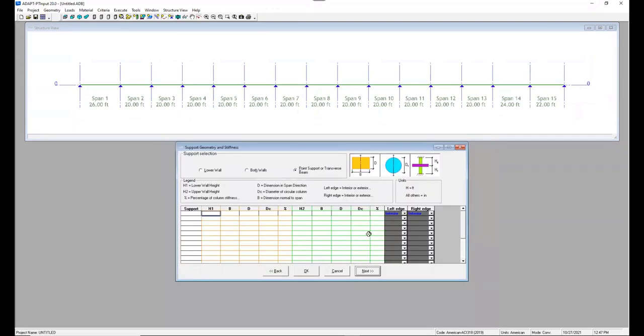This is where we can put in our support geometry. For an example, we can put in lower walls or both walls. The both walls would be lower and upper walls in this situation. If we had a two-way slab scenario, this would be columns instead, right? So right now we have transverse beams. So I'm going to keep these as point supports or a transverse beam option. But if we had walls in this situation, you'd enter the parameters down here and just use the legend.